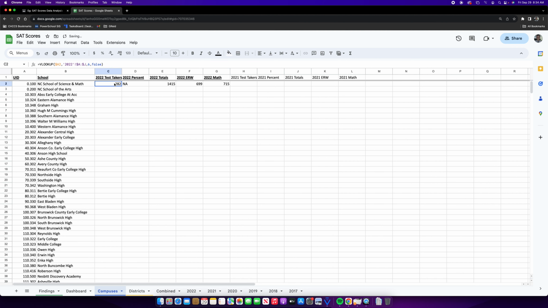Now I want to do the exact same thing, but for the 2021 data. So I need to change my data to be looking at 2021. Same thing. So I'm going to drag that across. My 6 becomes a 7, becomes an 8, becomes a 9, becomes a 10. All right. Now I can grab all that. I can fill it down.